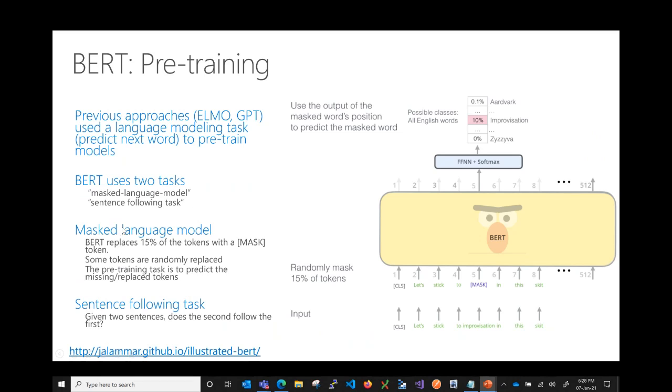If you think of a masked language model, BERT replaces 15% of the tokens. Imagine this is your input. You have the CLS token, and this is just one sentence, which is let's stick to improvisation in this kit. You mask this and have BERT try to predict it. This word improvisation gets masked, all the others stay the same, and it randomly masks 15% of the tokens. Then you have the feed forward network, the softmax, and out of all possible English words it gives the probability for all the words, and the highest in this case happens to be improvisation. So you say that the mask was improvisation. In this case, it's perfect. It's not always the case. Some tokens could also be randomly replaced, and the pre-training task is to predict that missing word which was masked.